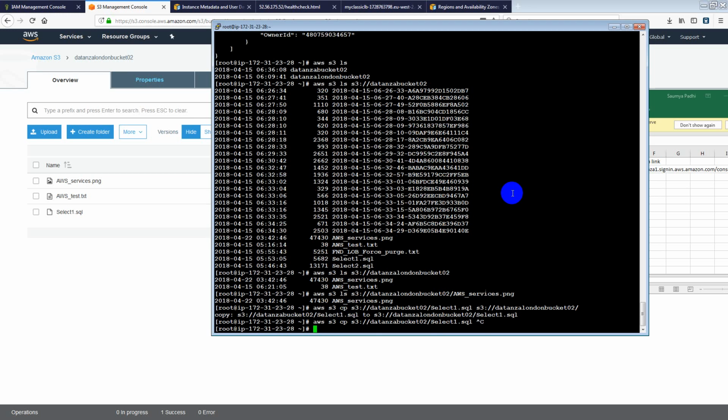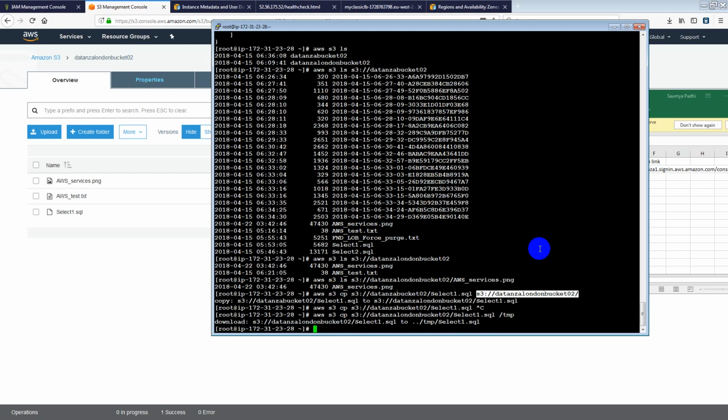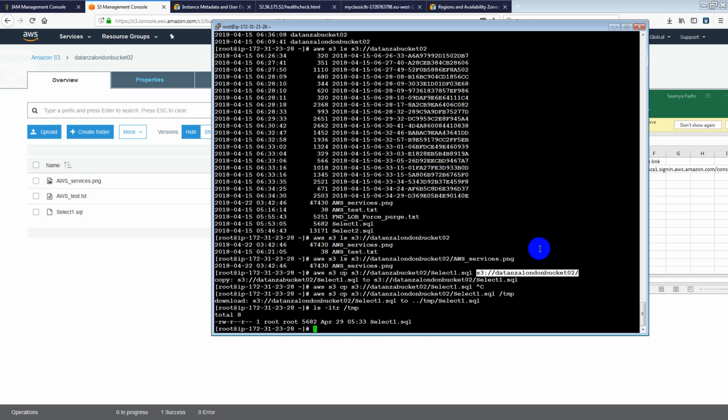Okay, now let me do one thing. First, AWS S3 cp. I'm using the London bucket and the file name is select1.sql, to my current location, or I can say to the /tmp location. So from the bucket to my local location I'm doing this. Oh, this worked pretty good. In /tmp we got select1.sql. Now I want to do the same thing. See, try to understand the difference here. I'm going to do the same thing from Datanza bucket 02. Now I did it from London, right? Now I want to do it from Ohio.